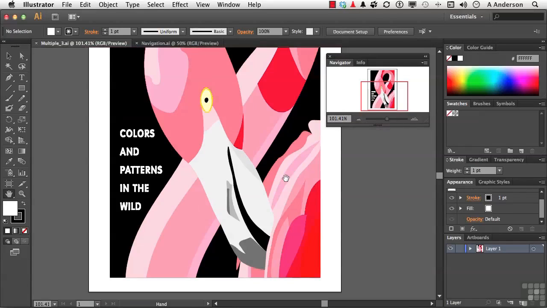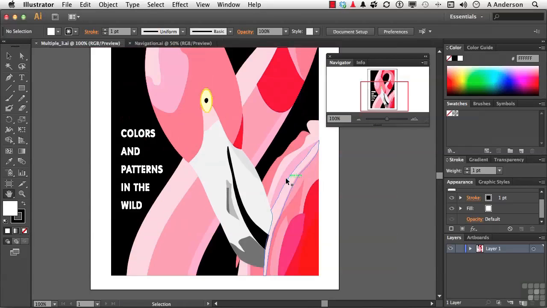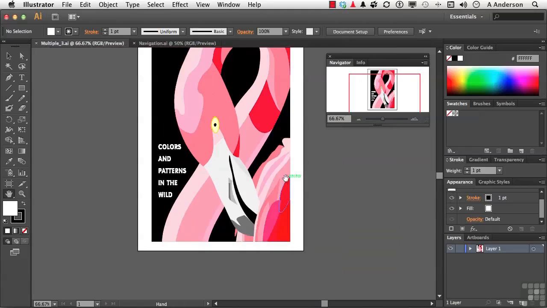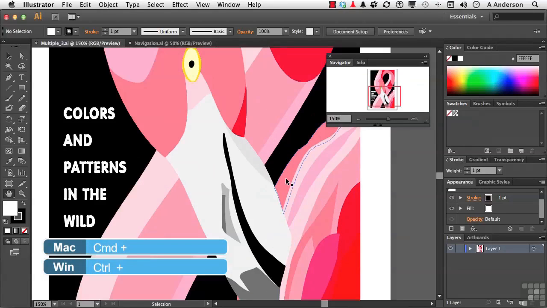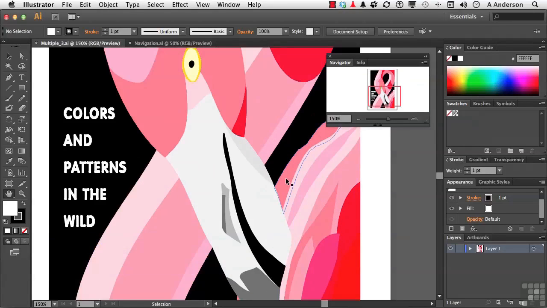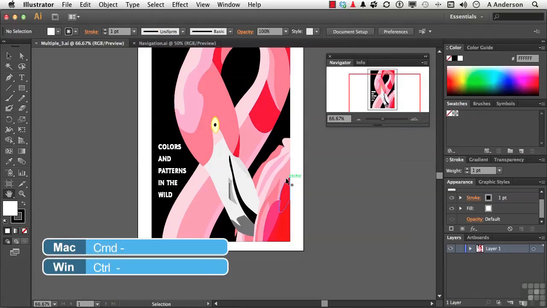Don't forget the shortcut keys, strictly keyboard, for changing zoom. And that's the Command key and the plus or the minus. So on a Mac or Windows, you hold down the Command or the Control key, depending on what operating system you're on, and the plus makes it get bigger, and the minus makes it get smaller. That's just one more way to control what's on the screen.